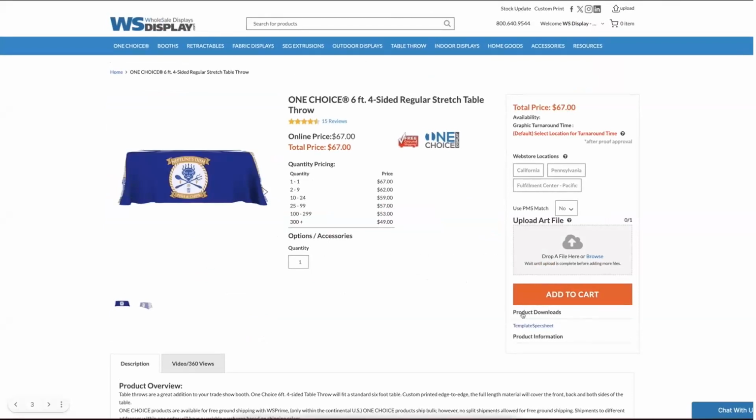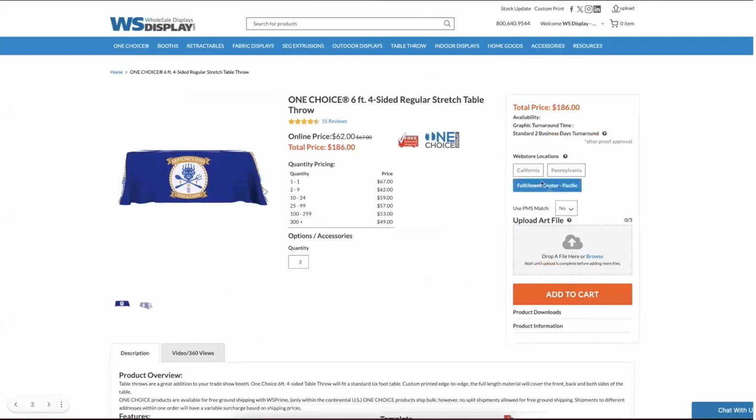We have also added the option to add a PMS match to your artwork. So let's go ahead and add this item. I'm going to set the quantity to 3. Next, I will choose a location. Sometimes there will be a different turn time based on the location you choose, so be sure and keep an eye on that and maybe toggle between the 2 locations to see what's best for you. For this product, all are the same.